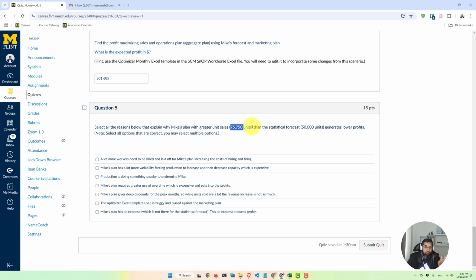How could your revenue go up and your profit go down? Well, your cost went up more than the revenue went up, right? So anything that, in Mike's case, increases our cost that's not in the default case, that's the answer to this question. A lot more workers need to be hired and fired for Mike's plan, increasing the hiring and firing costs.